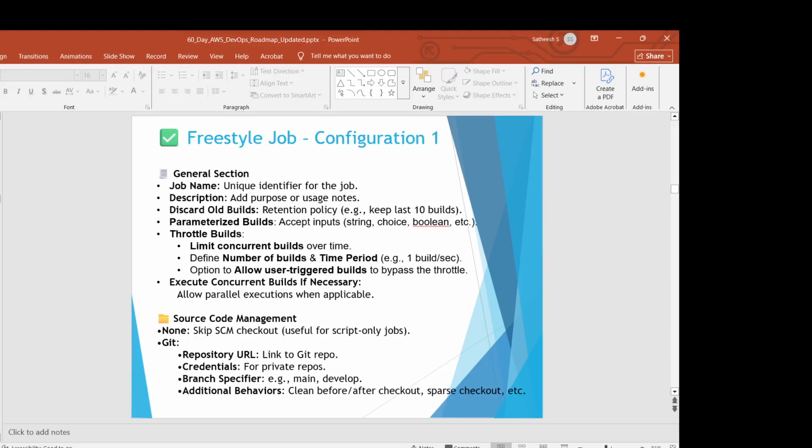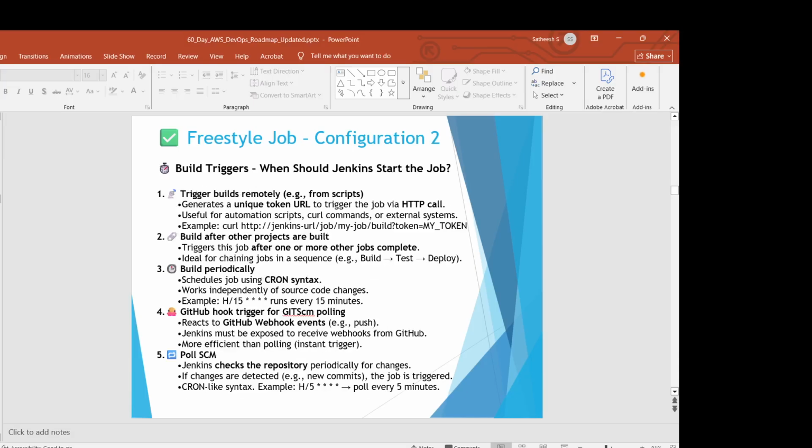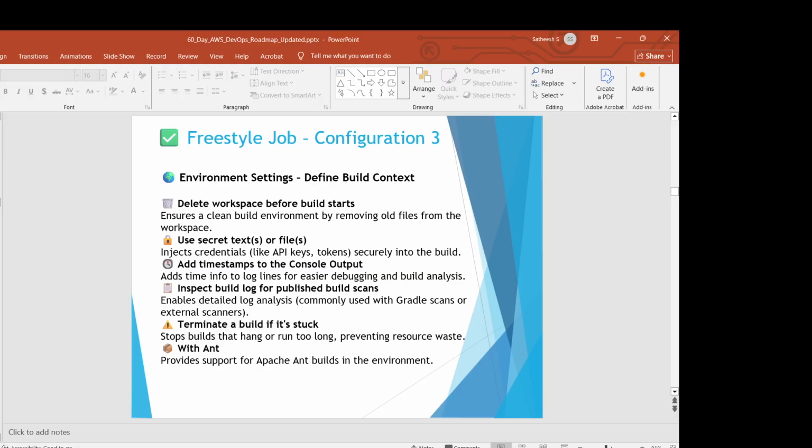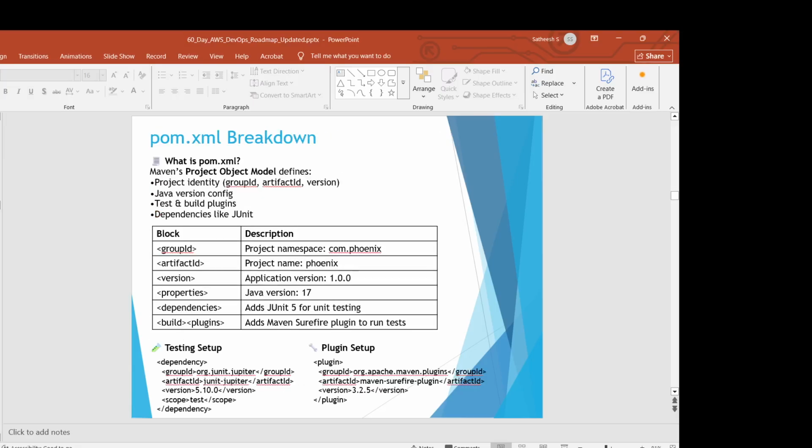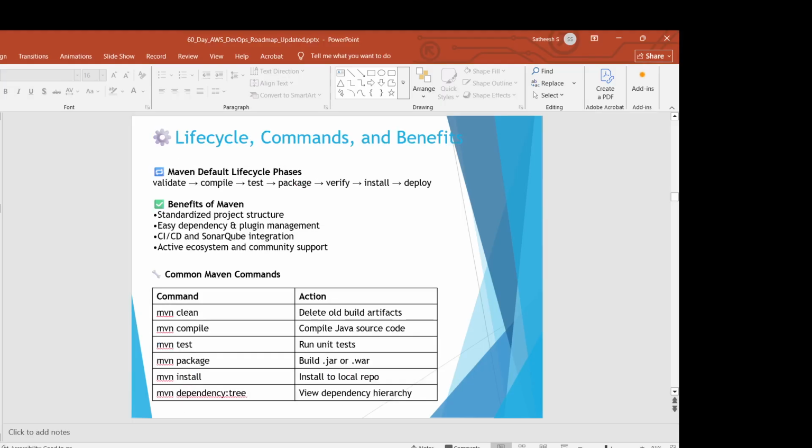We have seen all the options that we have in the freestyle jobs: general, SCM, build triggers, the environment settings, build steps and post-build. Then we were seeing the Maven part: what is Maven, why it is used for Java, how the pom.xml is written, and what the basic commands of Maven are.